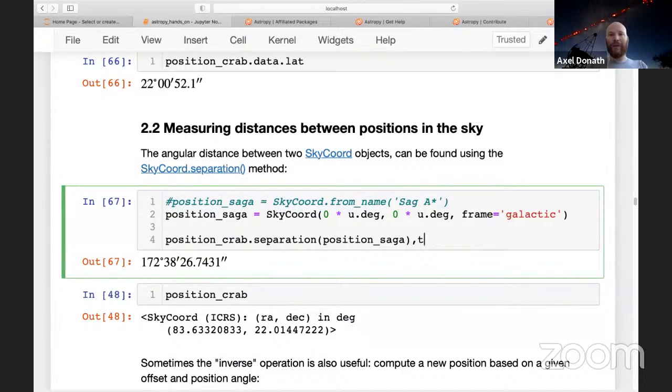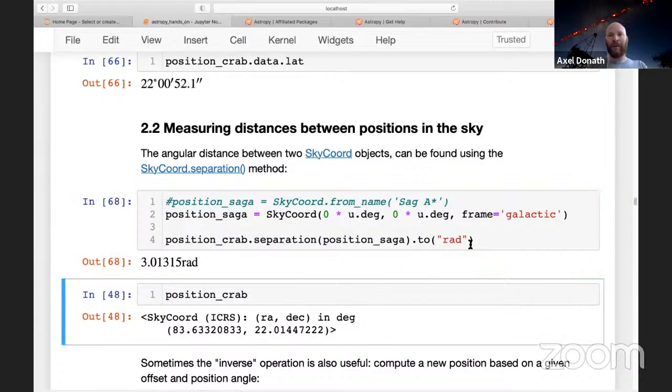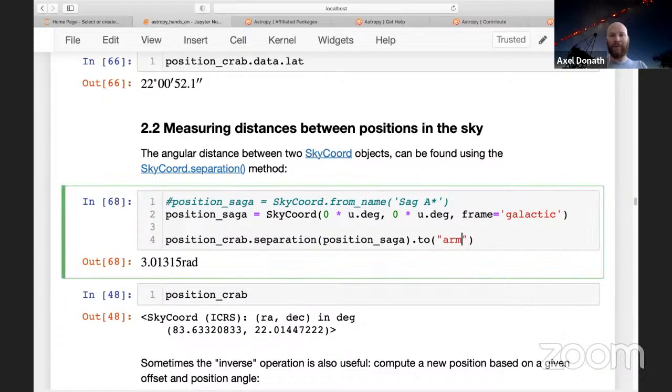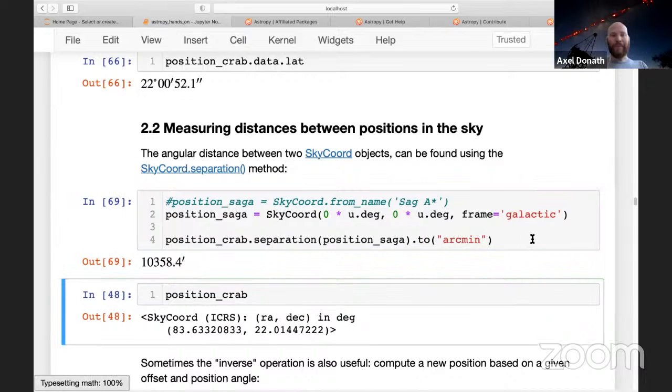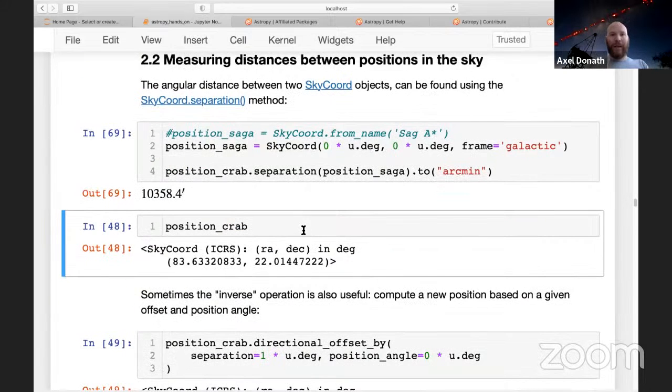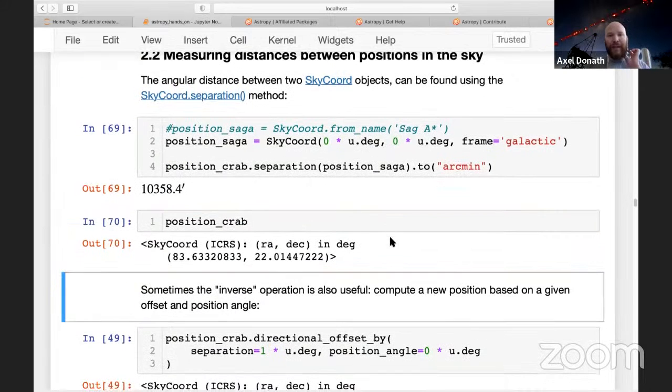Again, you could convert it to different units. So you could just, I don't know, for whatever reason, convert it to rad. Or you could convert it, I don't know, to arc minutes. And this is what you get.